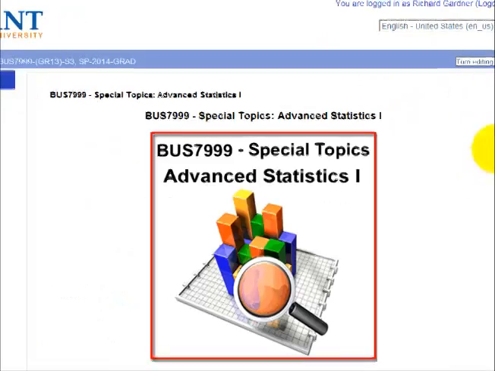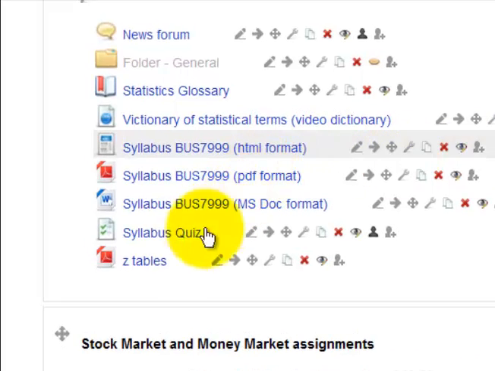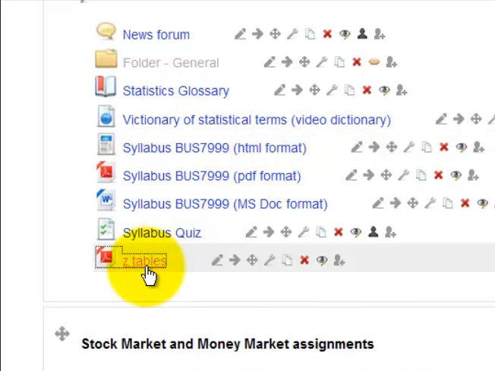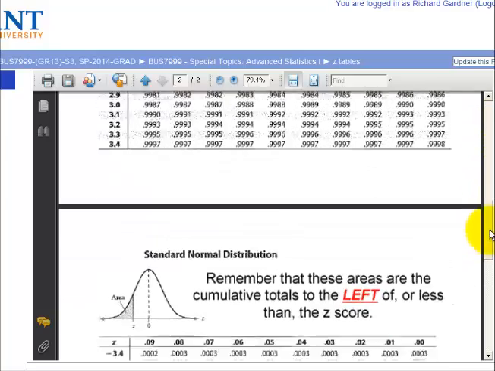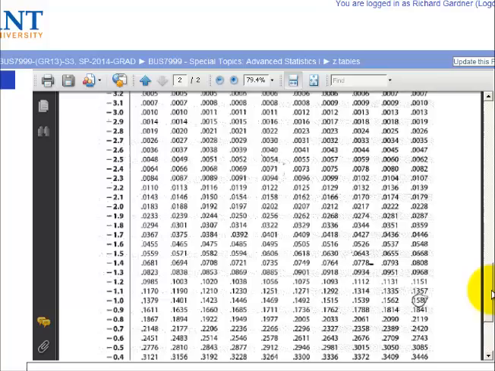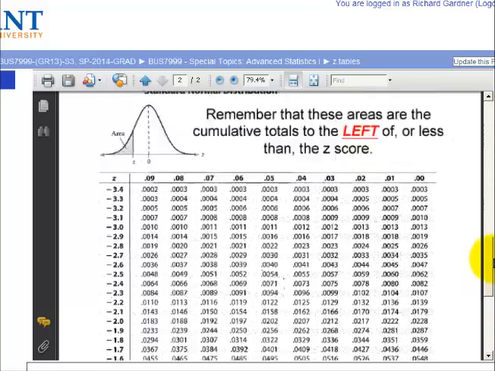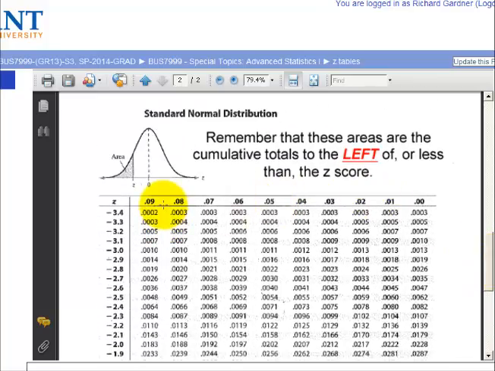So from our Moodle page, you're going to go to the z-tables down here. You're going to open those up. So here they are. So we're going to look for negative 1.13. The first page, they're positive. Here's the negative ones down here. Okay, so look at the top numbers here.